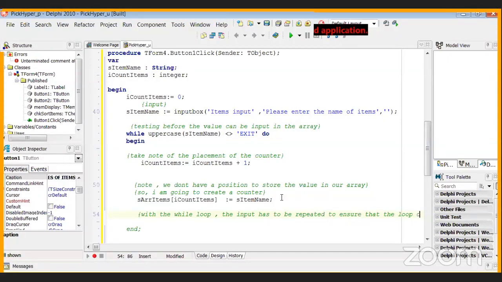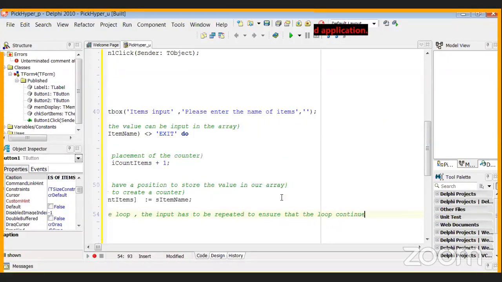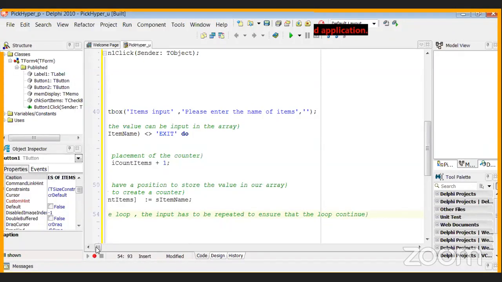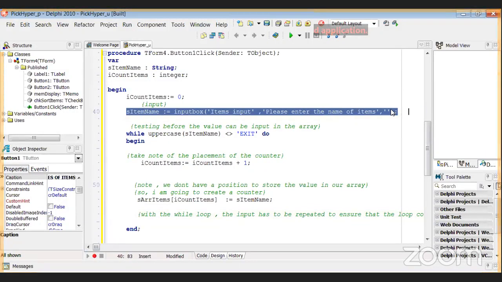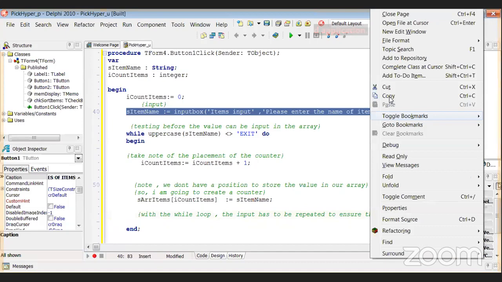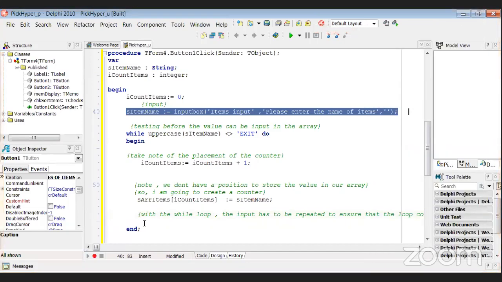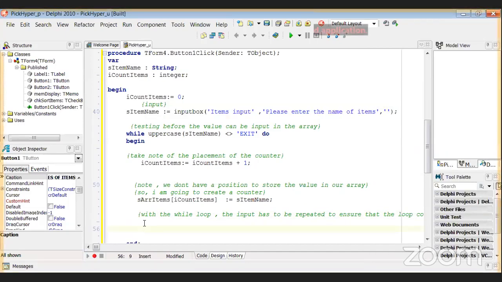Okay, how else is the loop going to continue? We don't know the size of the loop. So by using the while loop and by repeating the input, all I'm going to do is copy this line that's here and paste it. Why make life difficult and retype it? We can just use that repetition.